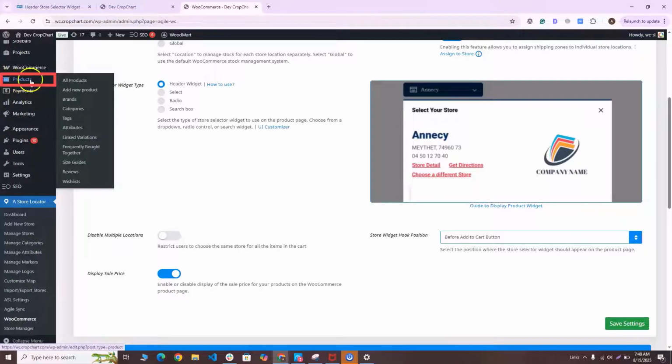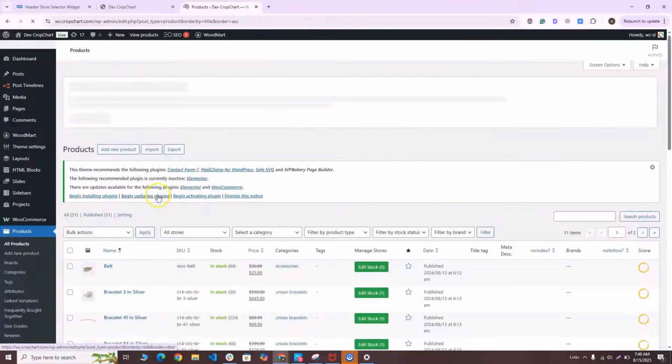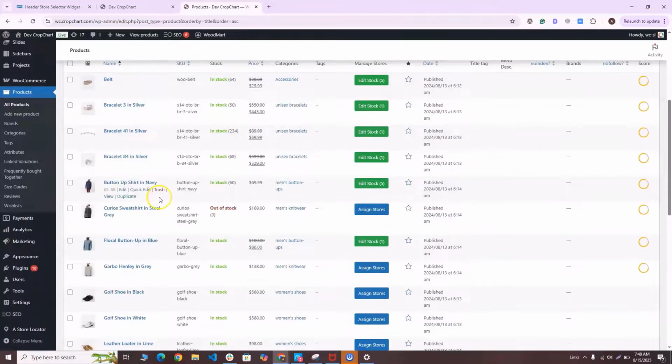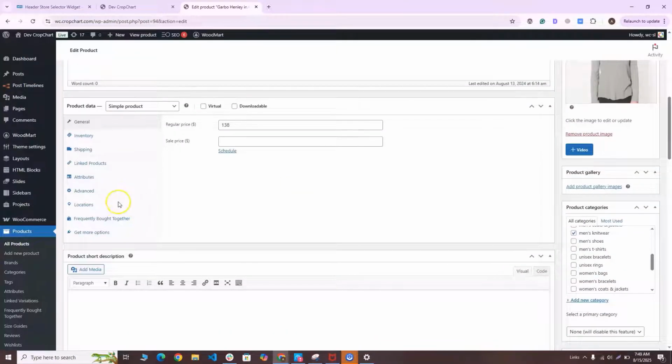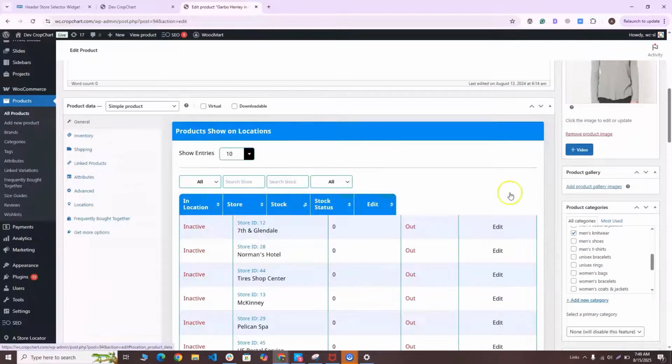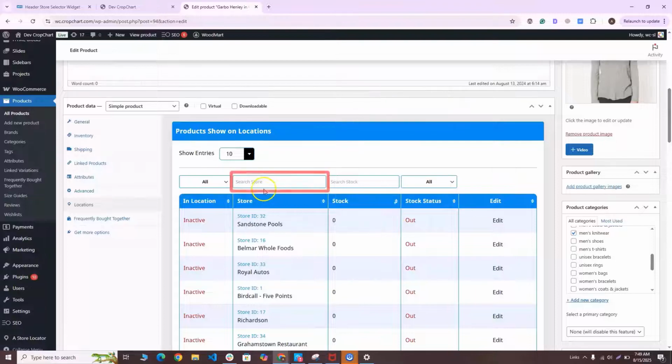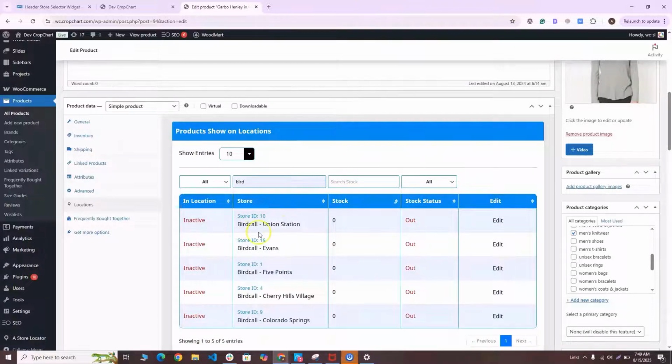Go to Products, click on All Products. Now let's select a product to change the price for. Let's go for this shirt. Click on Edit. Scroll down here to Locations. Now let's locate the store which we selected on the header widget. It was Union Station.